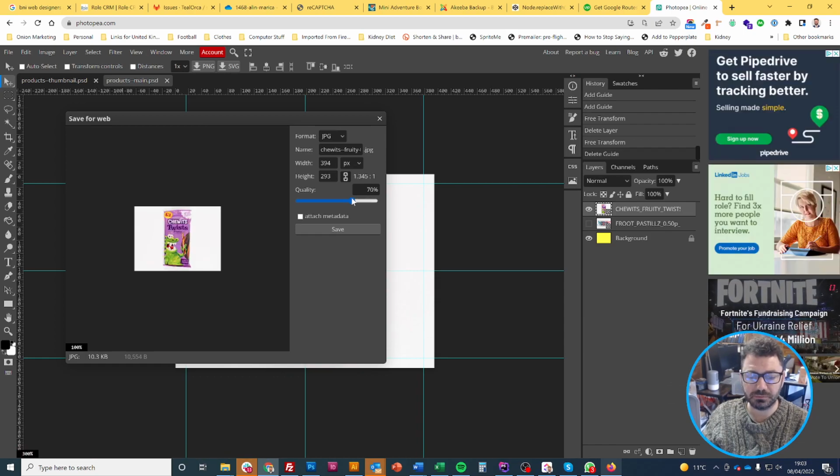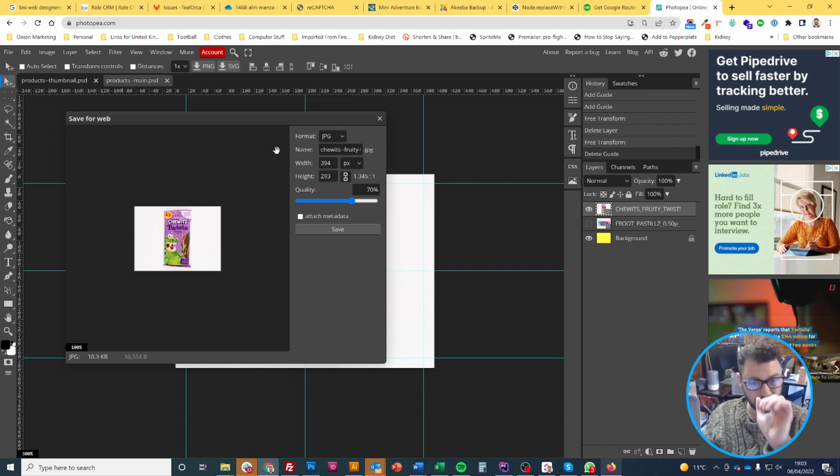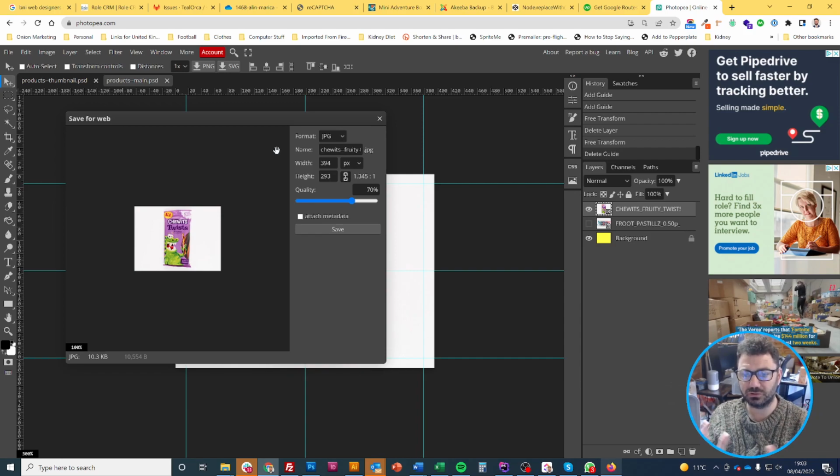I probably would reduce it, which might seem counterintuitive because you're saying you've seen blurry images. But have a look at it, judge it by eye. If there's no noticeable difference or it's negligible, then reduce the file size because the website will load quicker. So I'll save that.